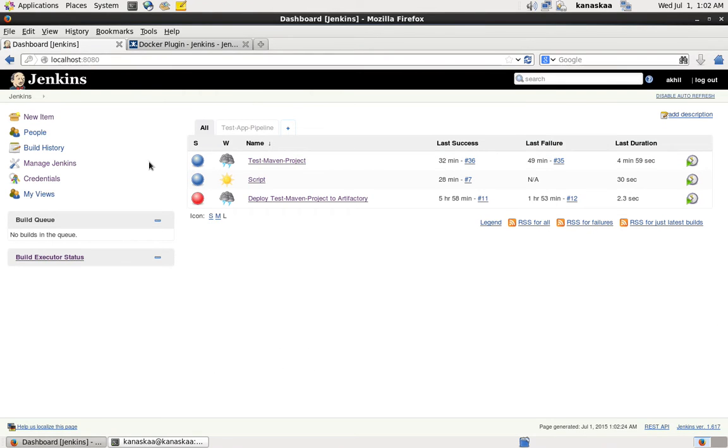I'm going to save the configuration. Right now I don't have any agents under the build executor status. So let's trigger the build. Since it's going to provision a new slave using Docker, it will take a couple of seconds to launch that agent and then run the job. As you can see, the project test Maven project is under build queue.